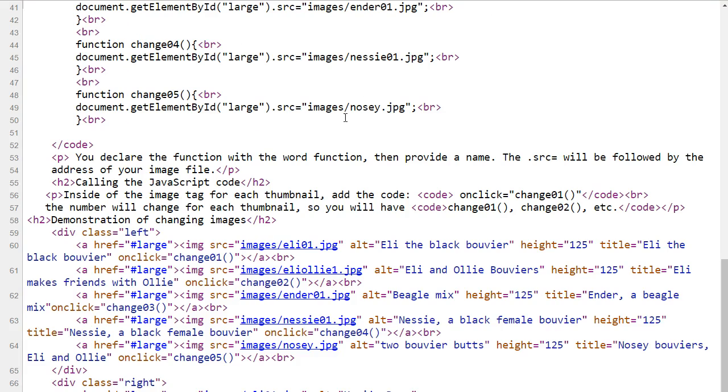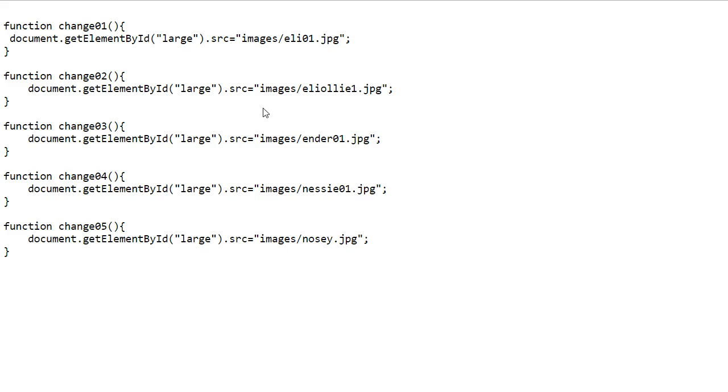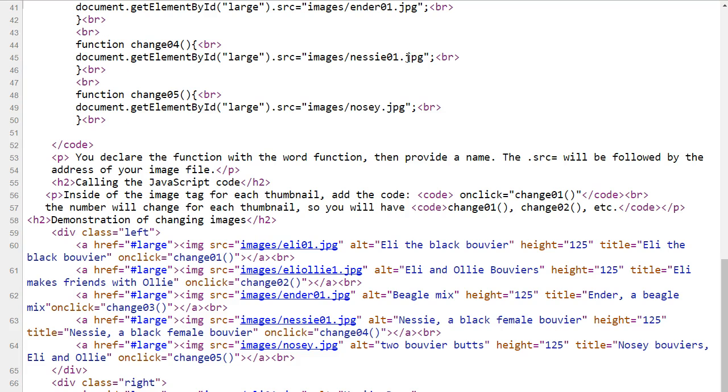So for each thumbnail, I call a different function. Change01, change02, change03, and that's how I know what to change that image to. And it will change the large image, which I did set to the initial image to the first thumbnail here. And you'll notice each time I click on these, it takes me to large, so it scrolls to that part of the page, so it doesn't scroll back to the top.